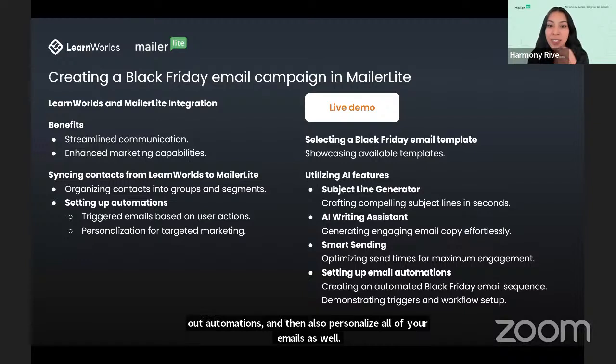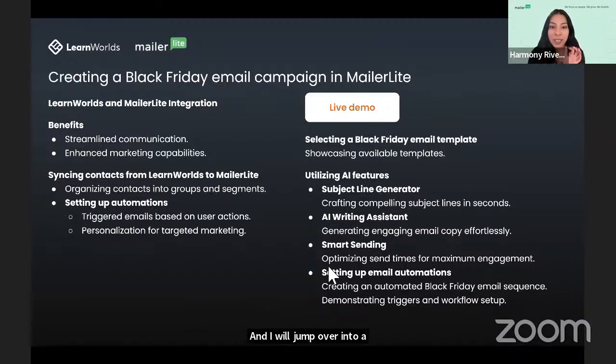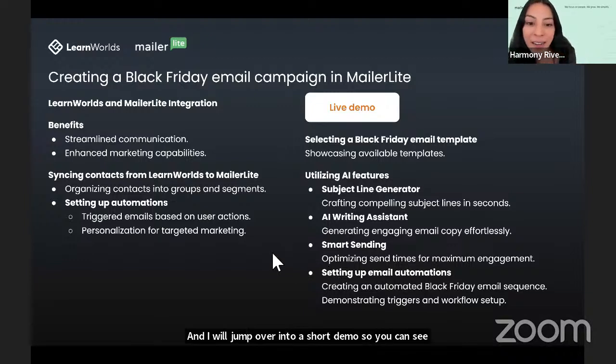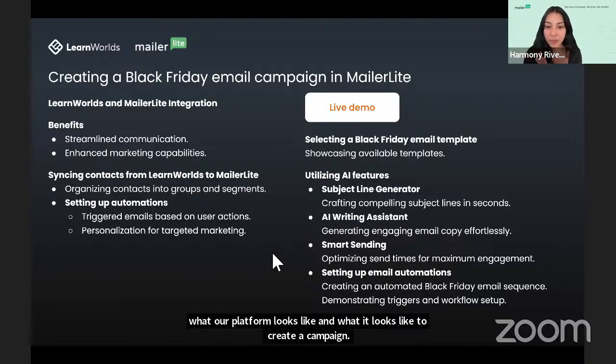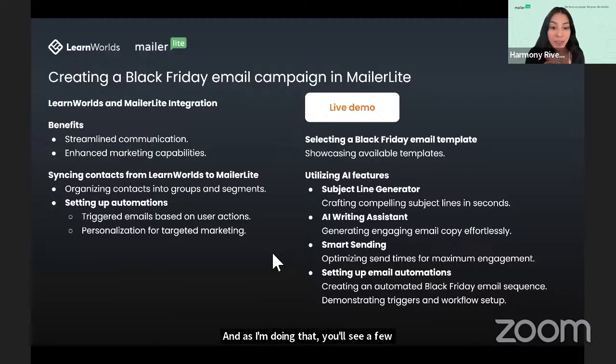And I will jump over into a short demo so you can see what our platform looks like and what it looks like to create a campaign. And as I'm doing that, you'll see a few different features here, most of them AI related. So just give me one moment to switch over here.